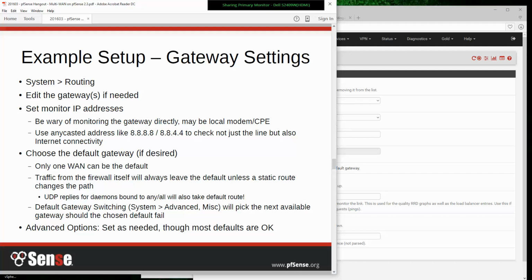So a really good option is to use an anycasted address like the Google public DNS, the 8.8.8.8 and 8.8.4.4. Those addresses are anycasted, so no matter where you are in the world, you're actually going to have a path to a network that's not too far from you. So there's very little chance that you can't reach that, and if you can reach that, odds are that your internet connection is good. If you can't, odds are it's not going to be usable, even if your circuit's okay. Your ISP may be having peering issues.